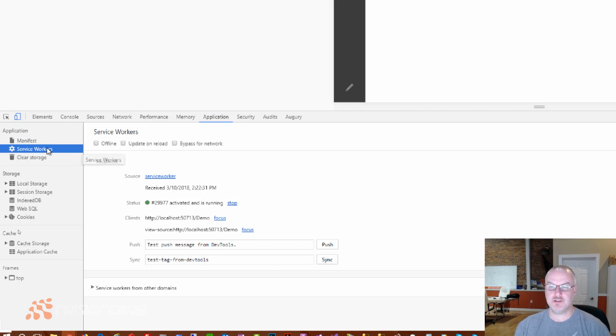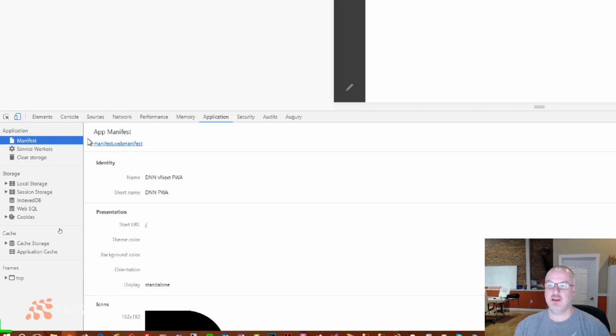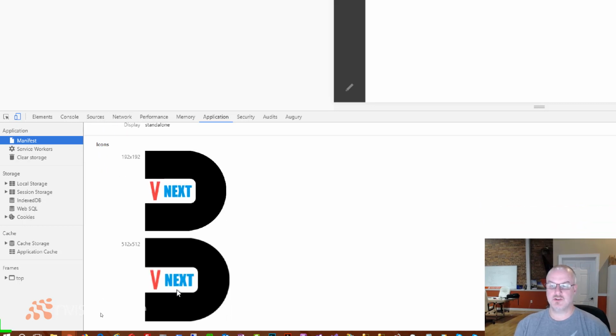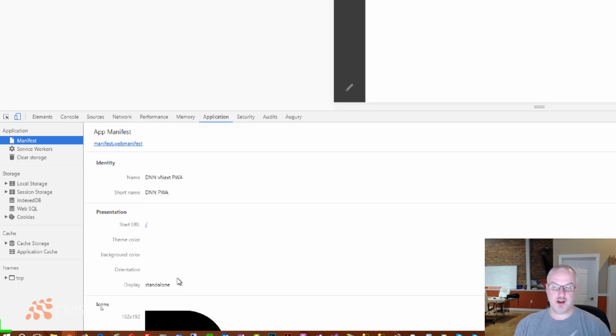The other thing that you'll notice is in the manifest, here is the same information that was in our manifest.json file, and it even has the icons associated with it here. So it's loading all the information from the manifest. So yeah, our app is running as a PWA at this point.